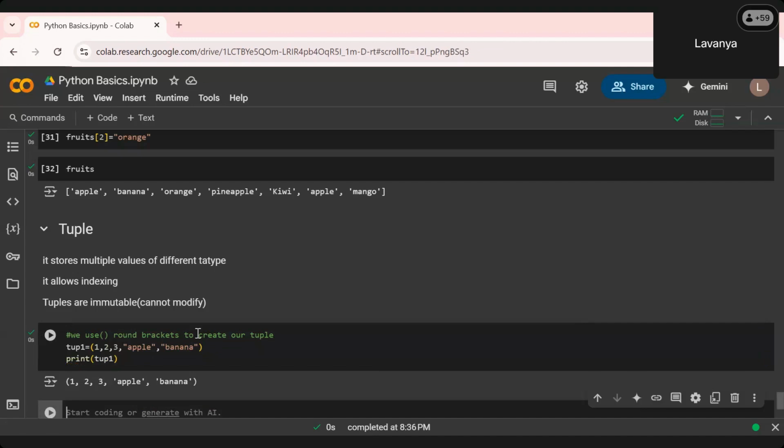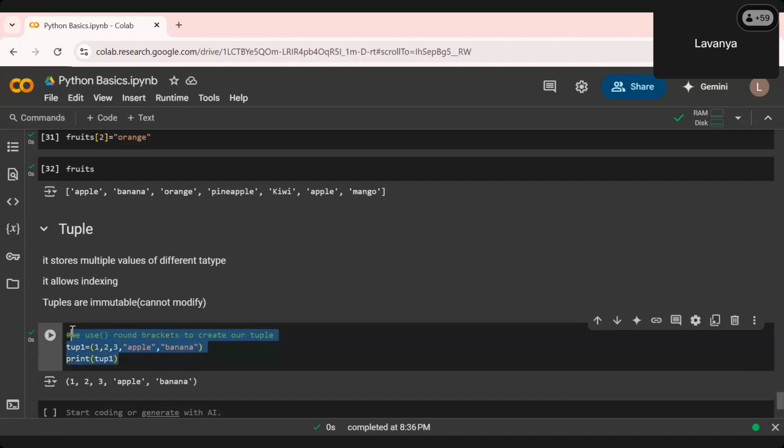It is in the same order because it is ordered. It is a sequential data type, so it is in sequence, guys. All the data types can be there in this, as in the list.